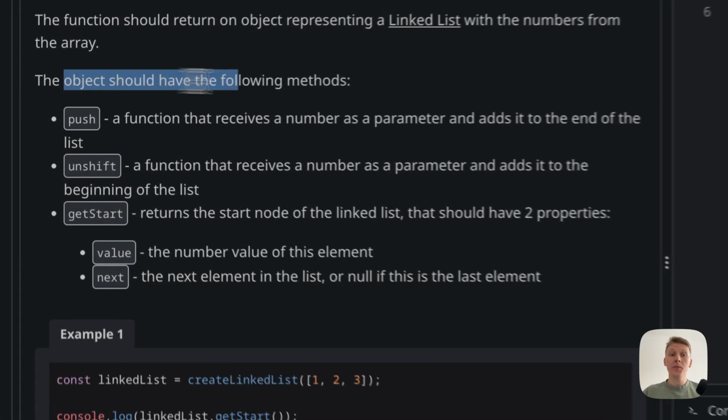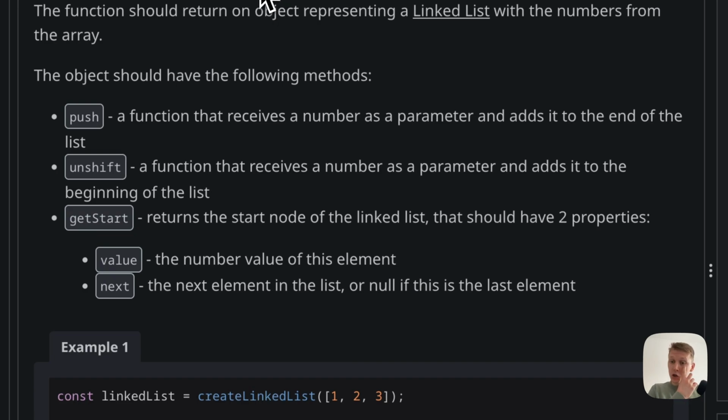Now, the linked list should have the following methods. The first one is push, which receives a number as a parameter and adds it to the end of the list. The second one is unshift, a function that receives a number as a parameter and adds it to the beginning of the list. And then another function named getStart that returns the start node of the linked list, which should have two properties, and this is very important: value, the number value of this element, and next, the next element in the list, or null if this is the last element.